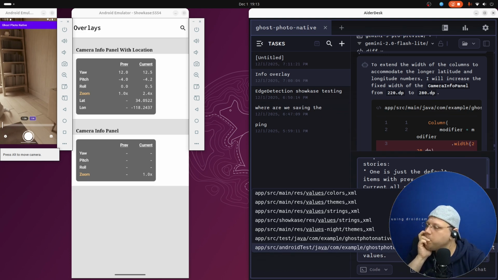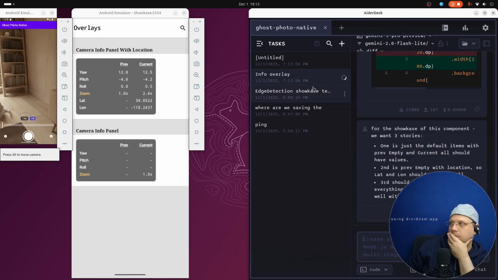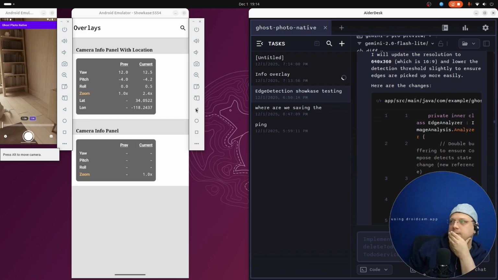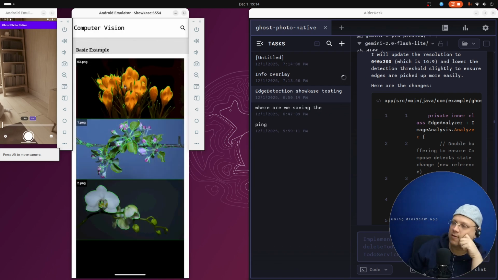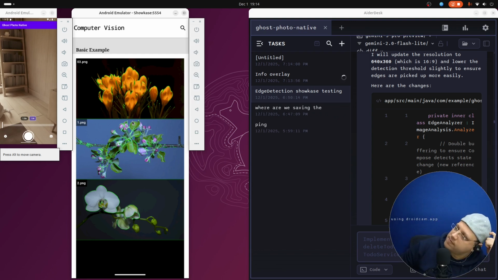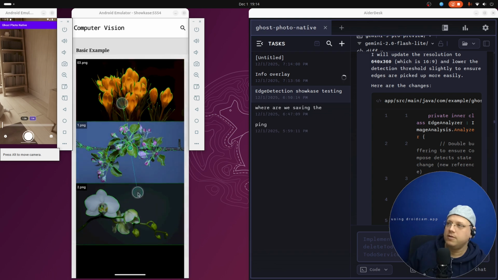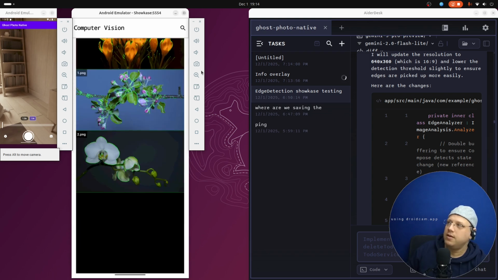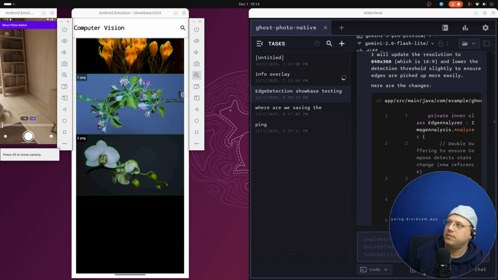Okay, let's start with this for now. Edge detection. Let's go back to edge detection. What did we have? This is pretty nice. Need some better examples. There's one thing I don't love. What is this? How do I zoom in?